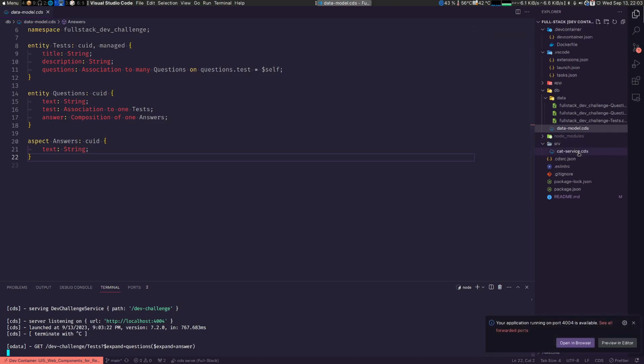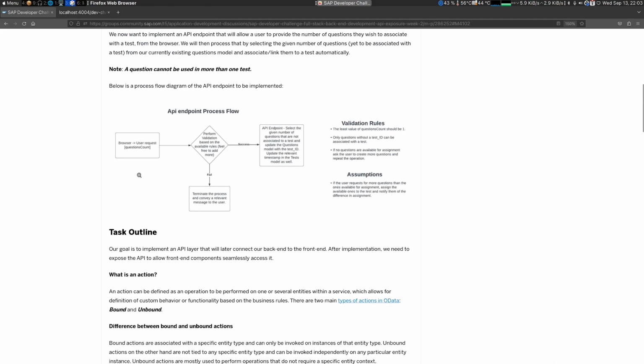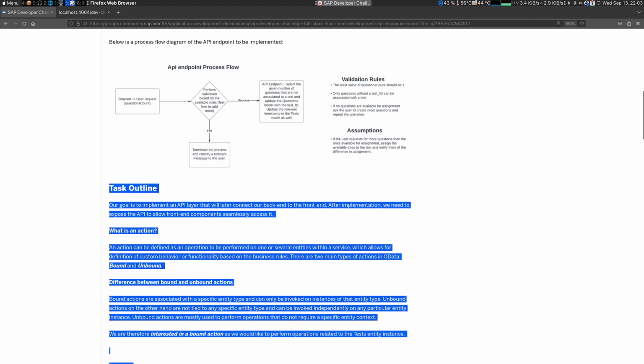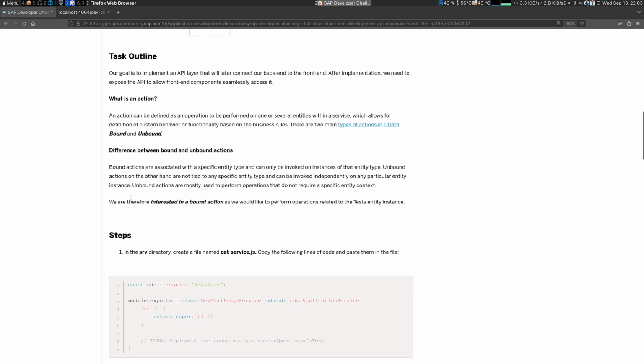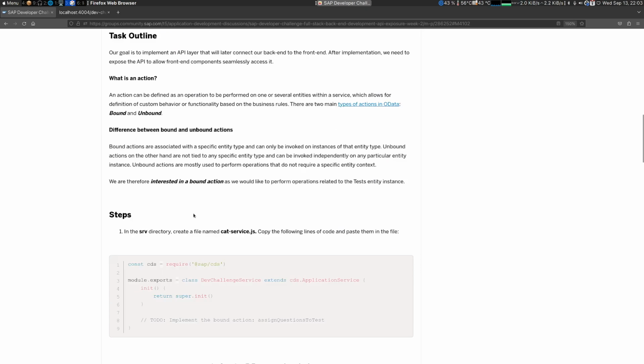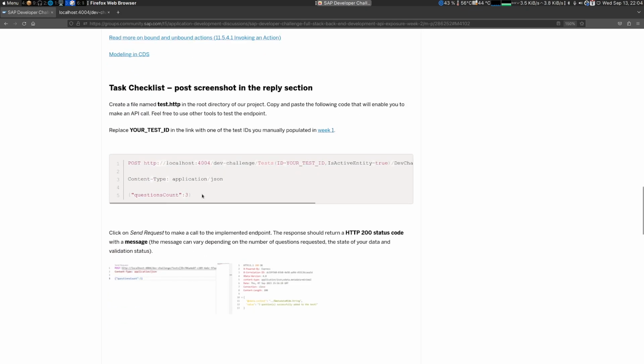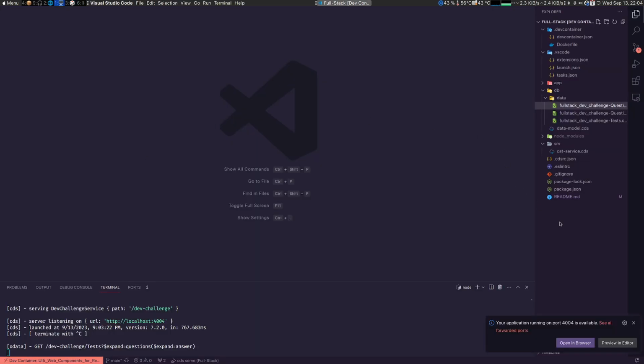And also I changed the UIDs so we don't have a problem in this new week challenge. So let's start. And basically they want us to make here some action, and we have some validations to do in the action. And I'm going to start by creating the test file they provide us.